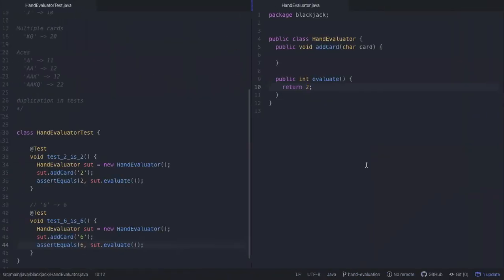Okay, so now what can we do? Well, we have to fix this. The problem is now we've got two tests that are triangulating here. One wants it for 2, one wants it for 6. So I need to do something more intelligent than this. First problem is that evaluate has no idea what cards have been passed in, and I need to know. If the card was a 2, I should evaluate as 2. If the card was a 6, I'm going to evaluate 6. So that means add card is going to need to somehow pass data over to evaluate, and we should do that with an instance variable.